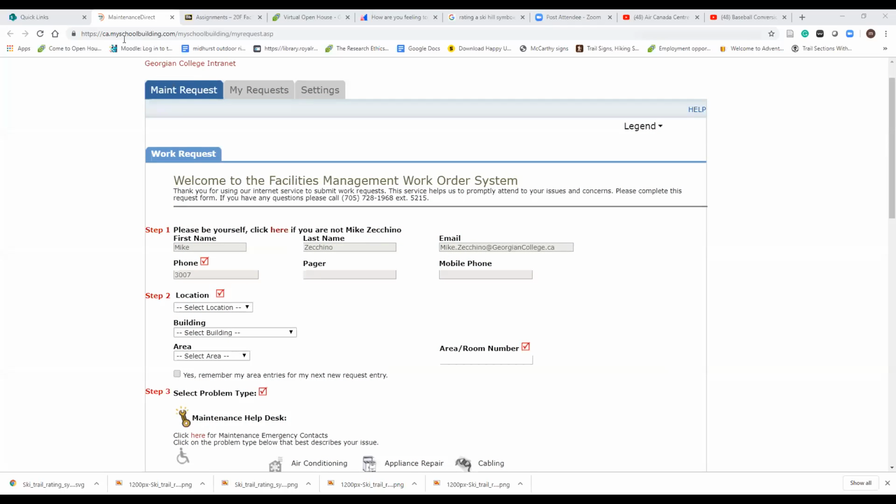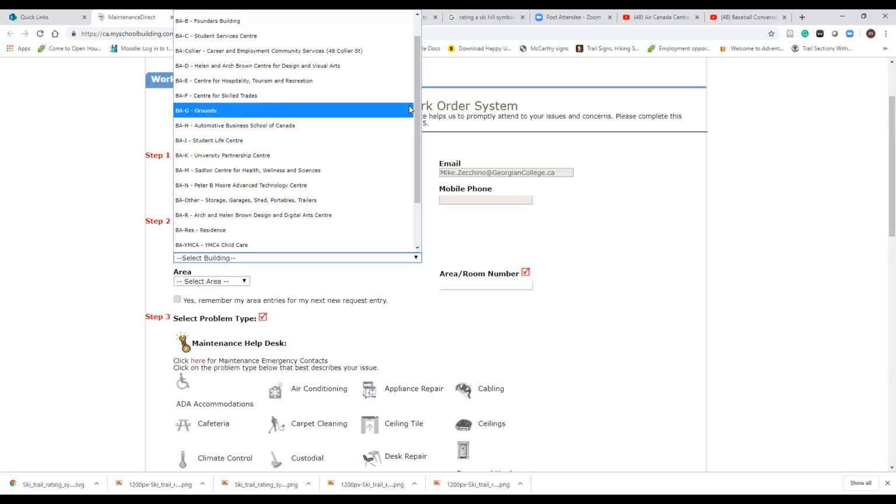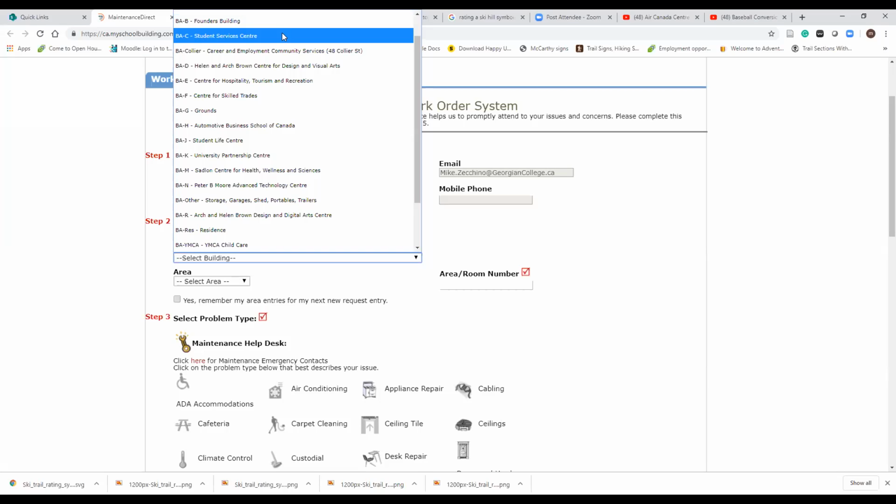This is Georgian College. If you look up here, it's called myschoolbuilding.com. You can see that it preloads my name, Mike Zucchino, my email, phone number, and my extension. So I can select a location. If I'm teaching, let's say it was the Barrie campus. You can pick any of the Georgian campuses here. So I can say, okay, I need a work order done in Barrie, and then I select the building. In Barrie they have them labeled differently: the B building, or the business building, Founders building, Student Services Centre.